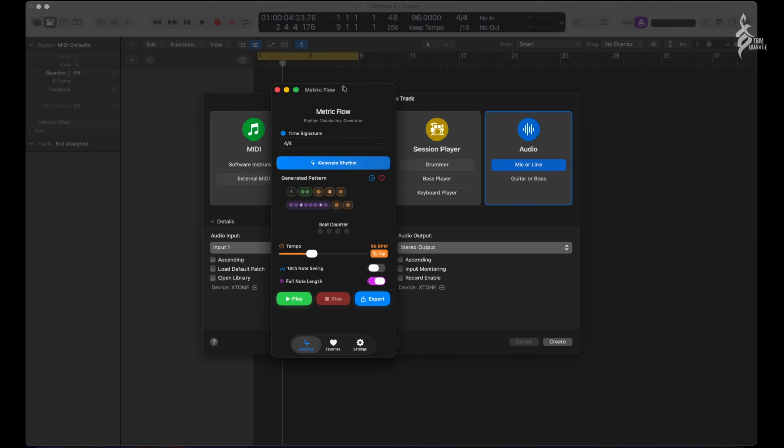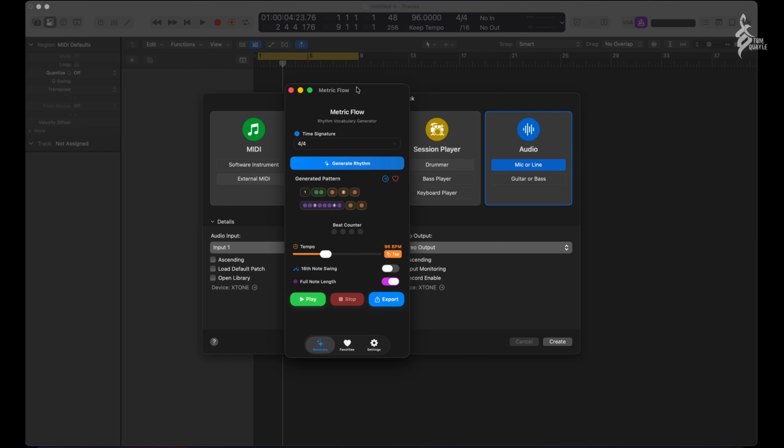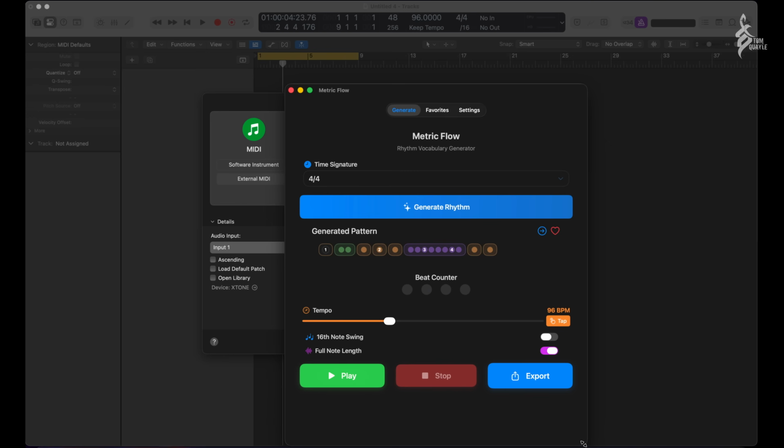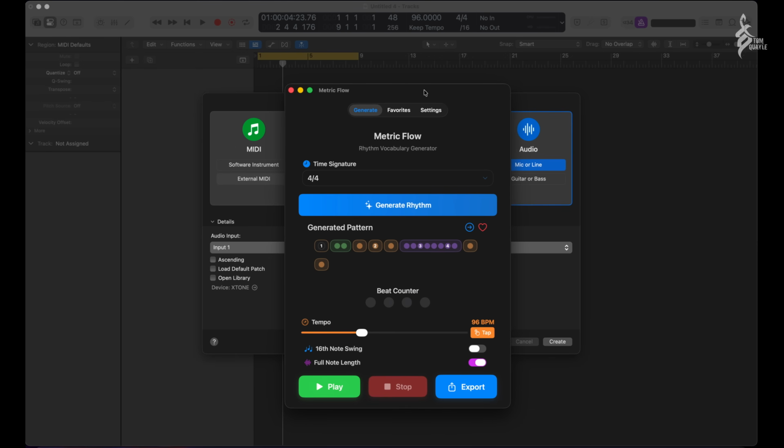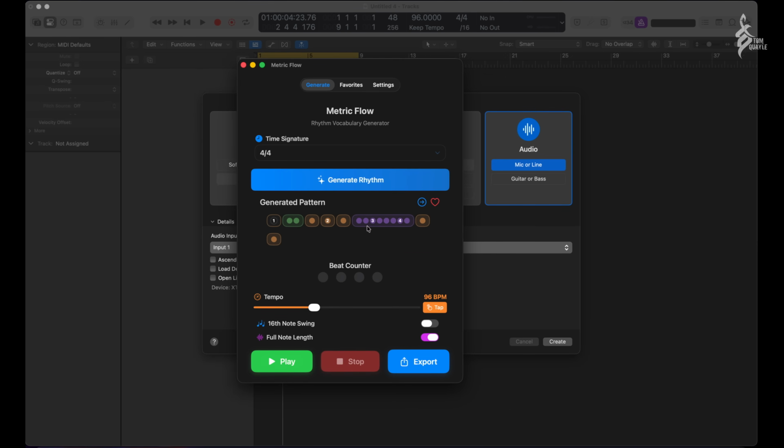Okay, so I've got Metric Flow loaded up here. This is the iPad version running natively on Mac. You can see here, I'll make it a little bit bigger so you can see what's happening. And I've generated a rhythm here. You could do this on the iPhone or on the iPad. It'll be exactly the same process. This is in 4/4 and I'm at 96 BPM and I'm going to export this rhythm.